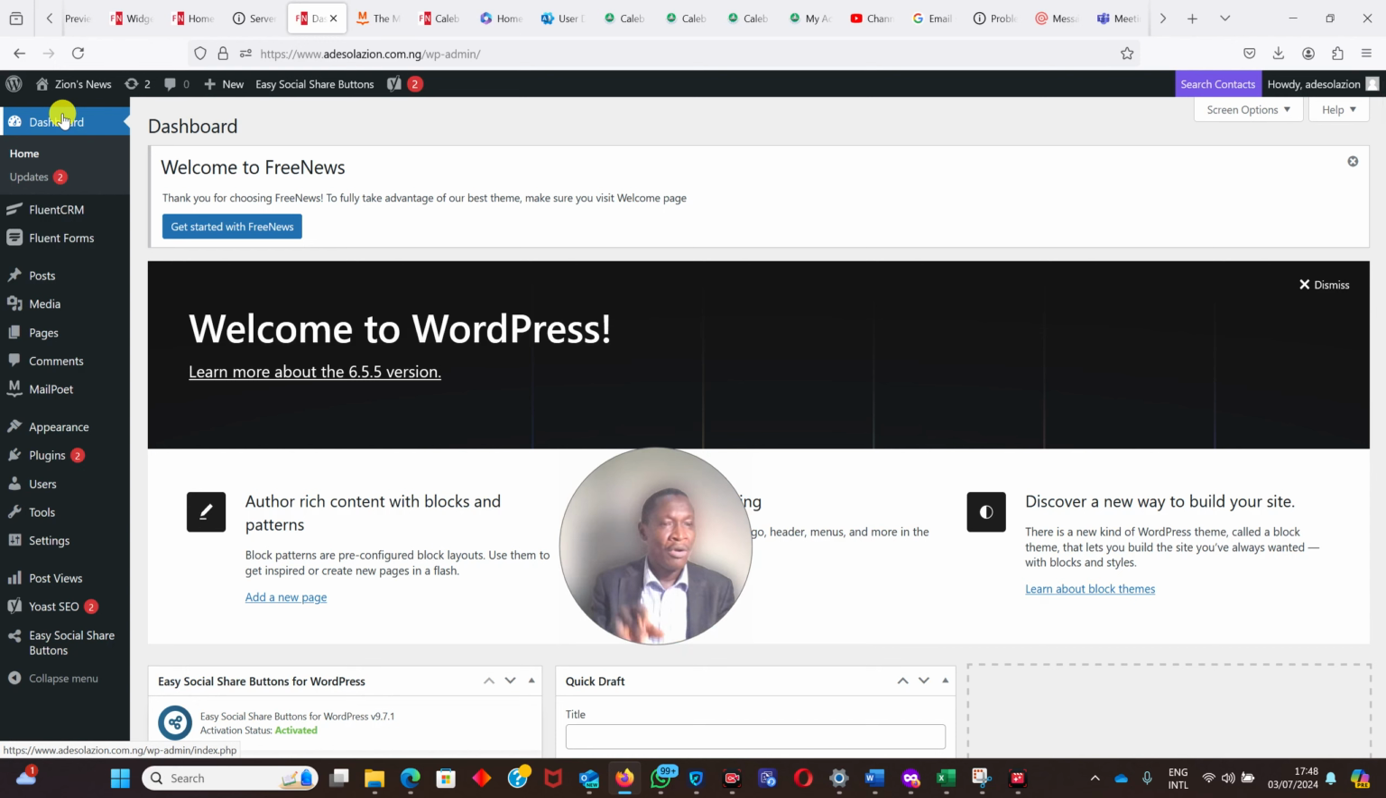You search for Fluent Form in the plugin section. So you are going to quickly install the pro version. Don't worry, you will be able to download it in your portal. So just go to your portal, download it, then you'll be able to install. This one you can't search for, or you will not be able to get it.